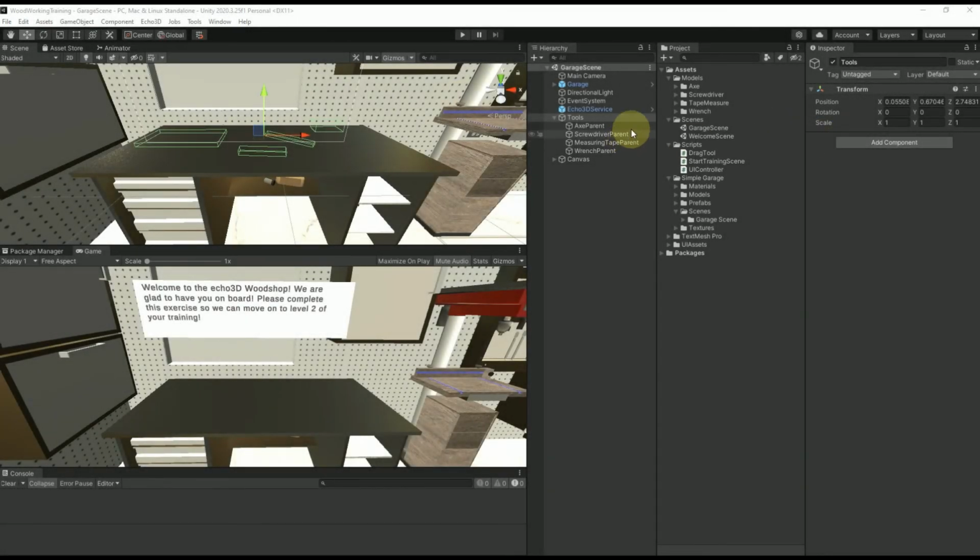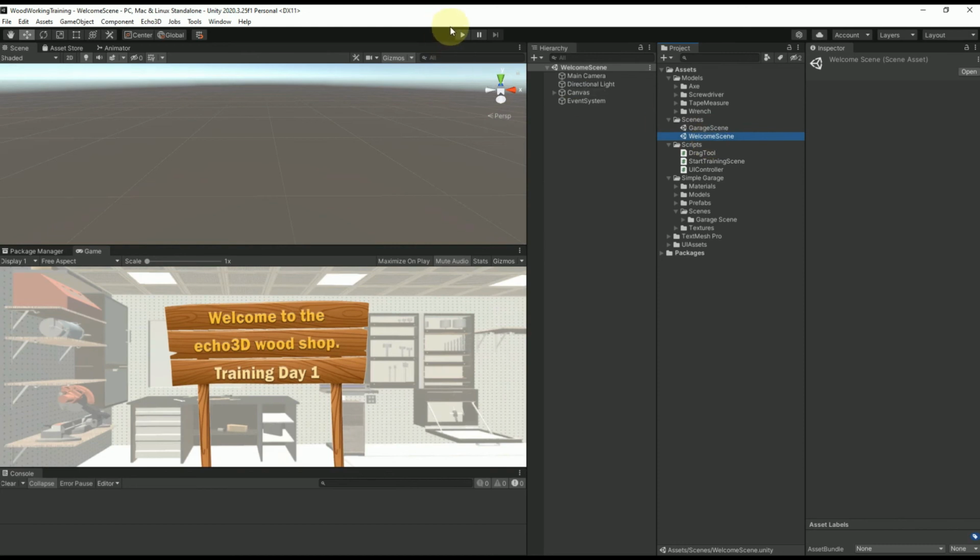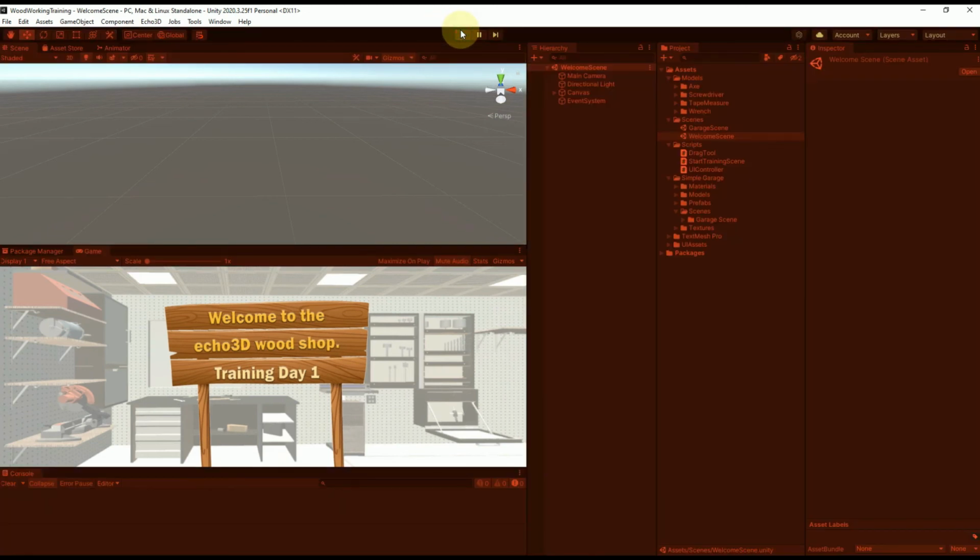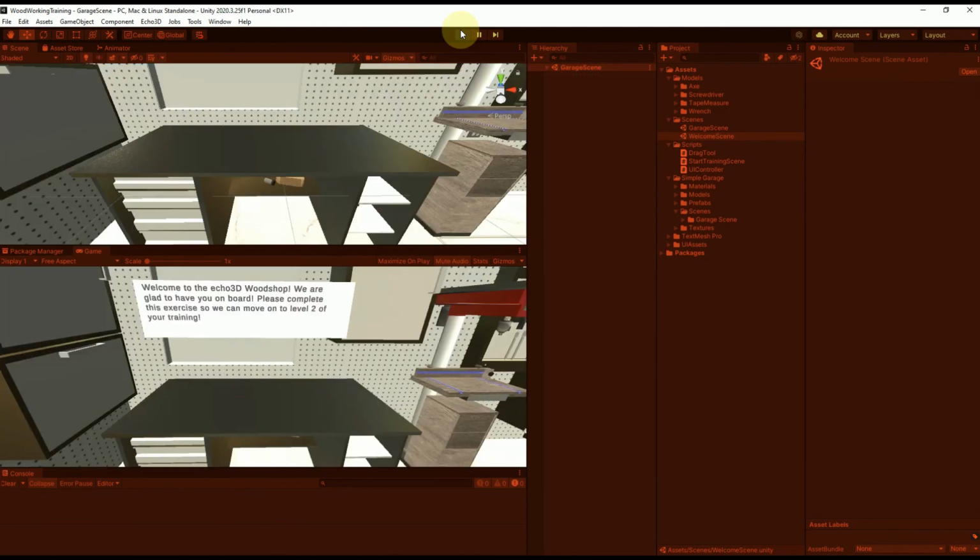Okay, now we're going to test the scene and make sure everything is working. In this tutorial, you would open the welcome scene first and then hit play. This will transition into the garage scene after just a few seconds, which gives us ample time for the Echo3D assets to load in from the cloud, and then we're able to carry on with the experience.